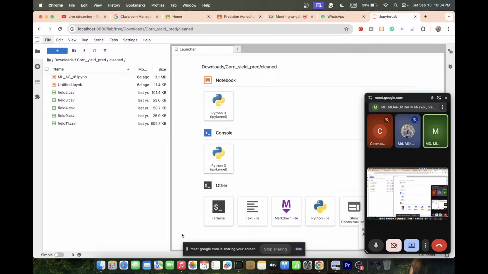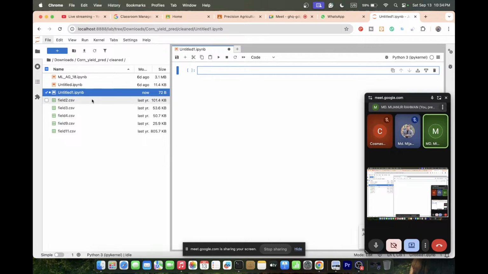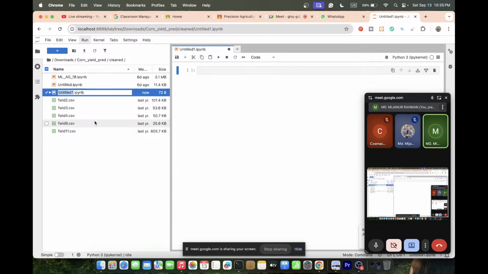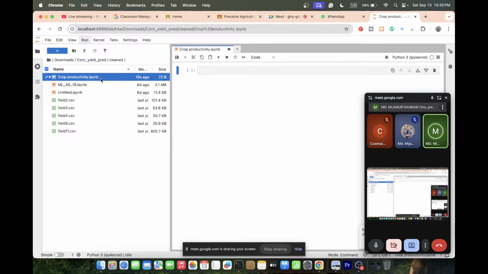For that, first of all, we need to open Python 3. I simply open it, and you can also click here and rename it. Suppose I rename it as crop productivity; you can put any name. So this is my Python notebook that I just created. Now I simply write my code.